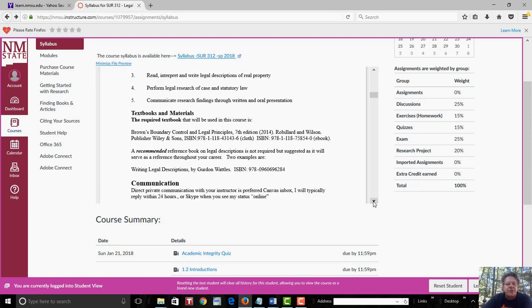Let me bring your attention to the textbook, Brown's Boundary Control and Legal Principles, the 7th edition, published in 2014 by Mr. Walt Robillard and Don Wilson. This book has been a mainstay in the legal applications of surveying for some time. In fact, as an undergraduate many years ago, I studied under the 2nd edition. Well, I can tell you that the changes have been significant since the 2nd edition, but nevertheless, the core material that we're going to be discussing is very much the same.